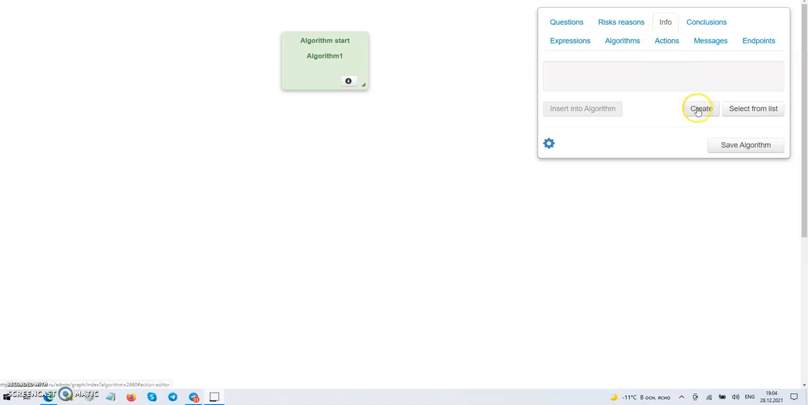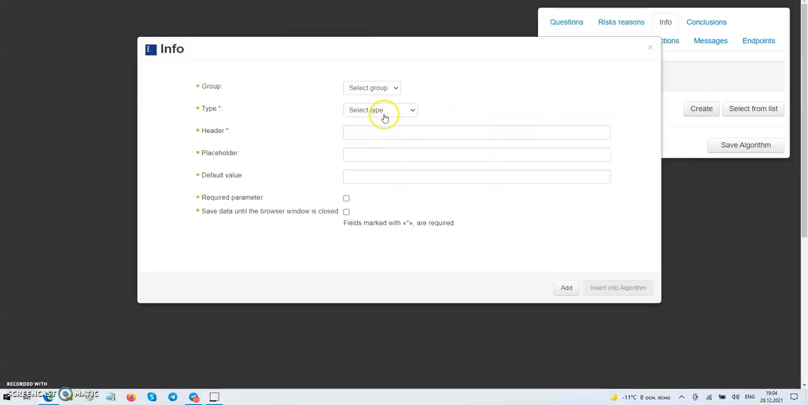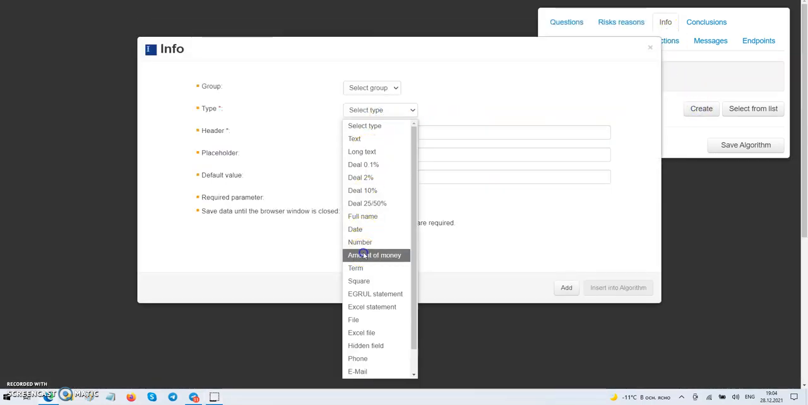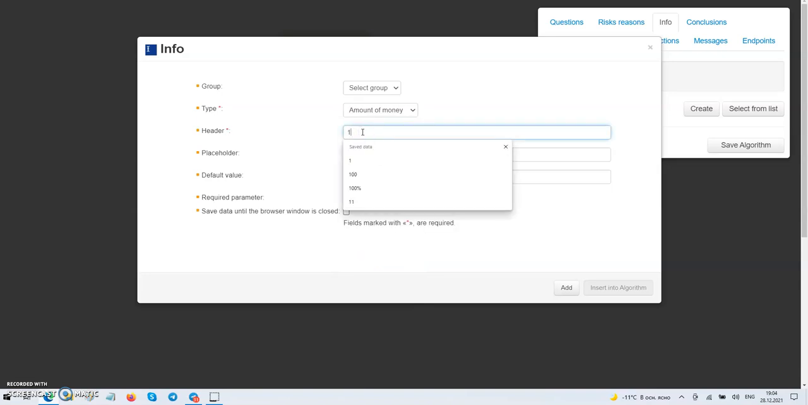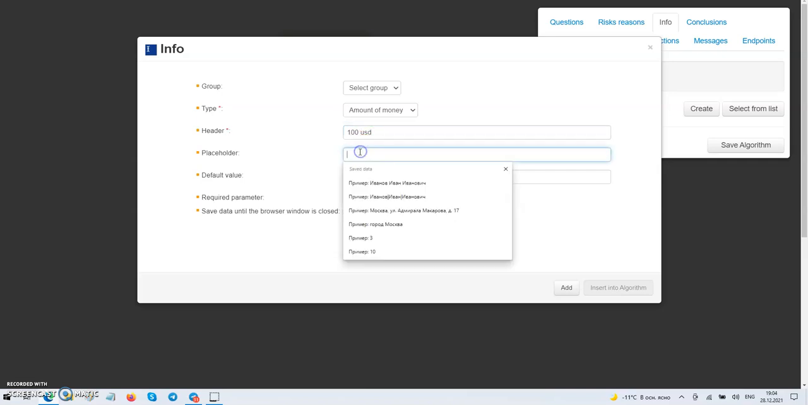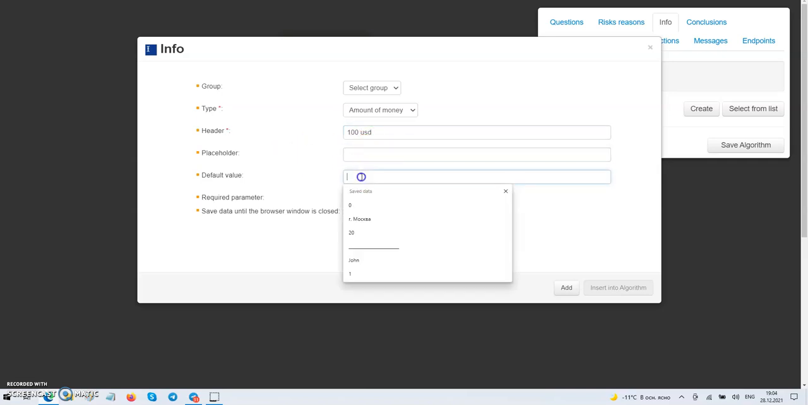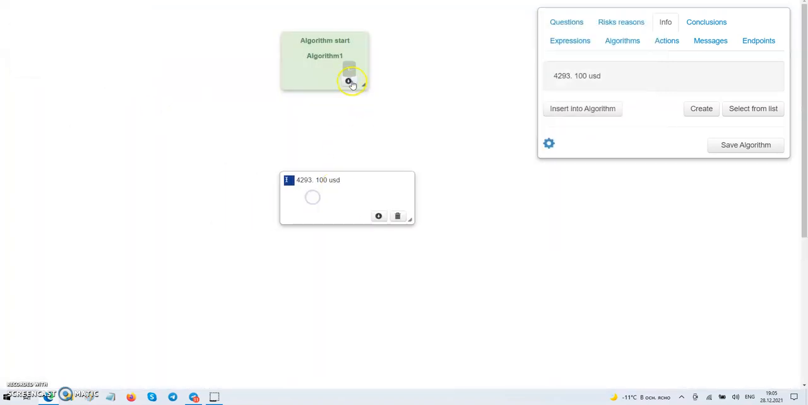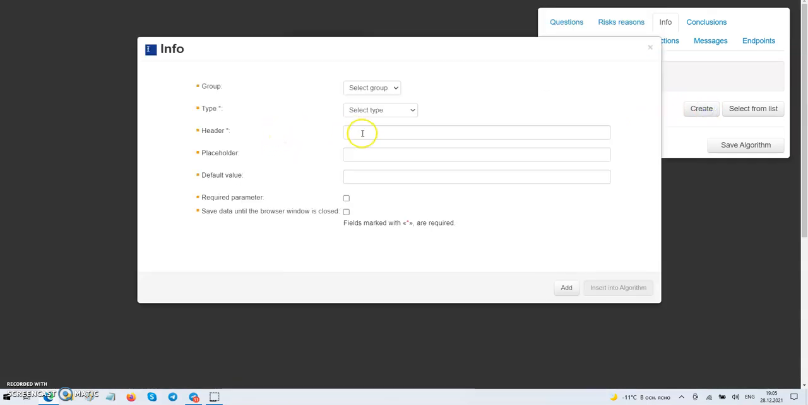So you can create a field with sum1, select a type, amount of money, and here we type 100 USD, for example. Okay, push add and insert into algorithm. So this is one field, and then create another field.